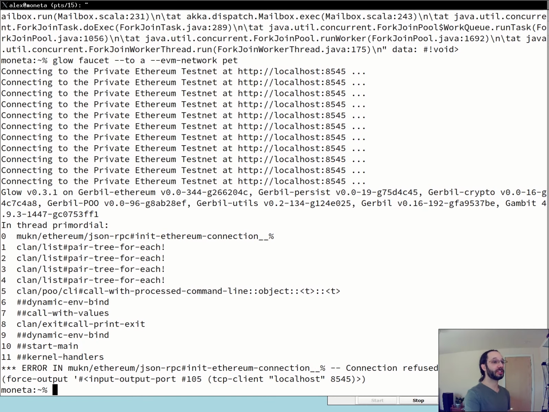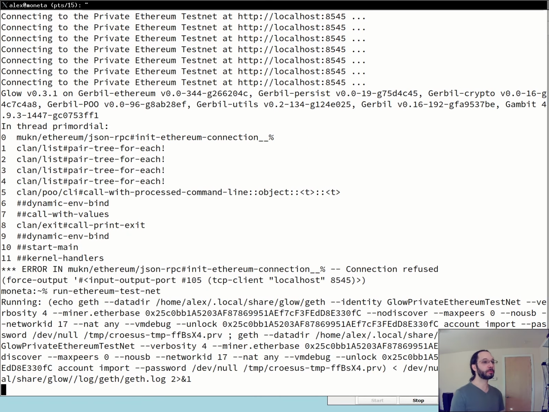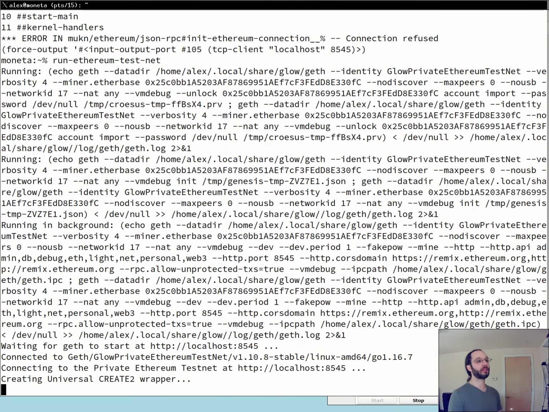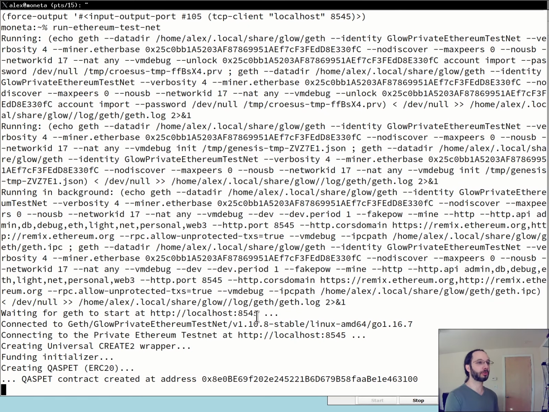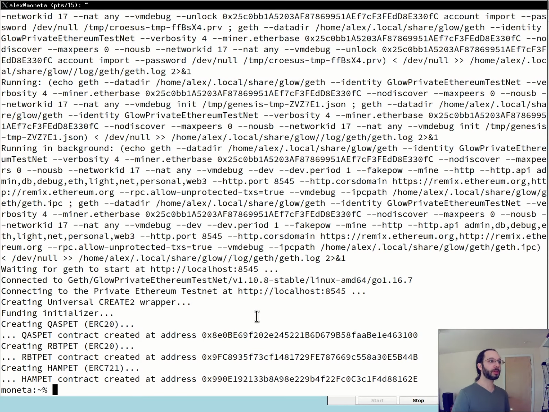Now, this failure was intentional and under my control. The reason that it failed was that the connection was refused at localhost port 8545. And the reason that it was refused is that there is no server running there. So the way that I suggest that you run a local Ethereum server is with our script that we distribute with Glow called run Ethereum testnet. And that's a simple wrapper around Geth that starts it up with some arguments that we use. We redirect the output to a log file, and we set up some smart contracts that some of our integration tests use. And we'll be going through that.